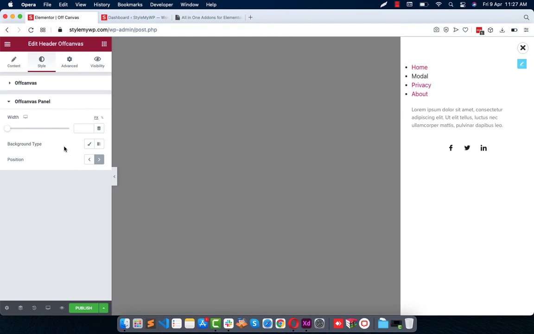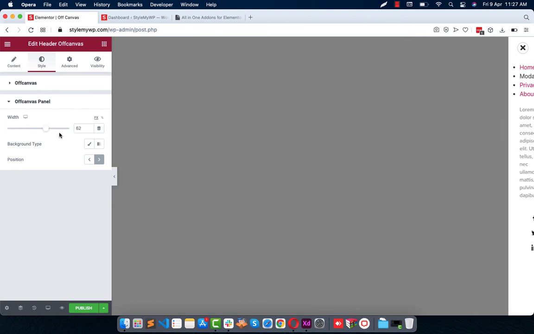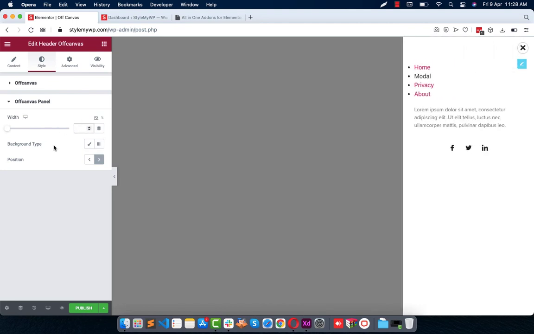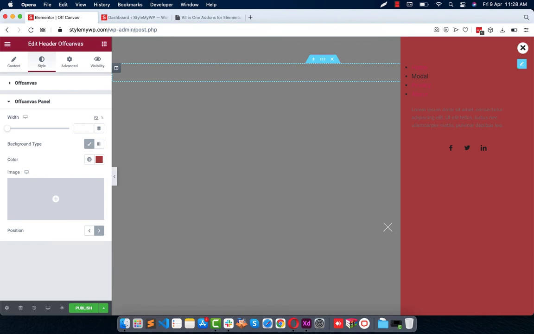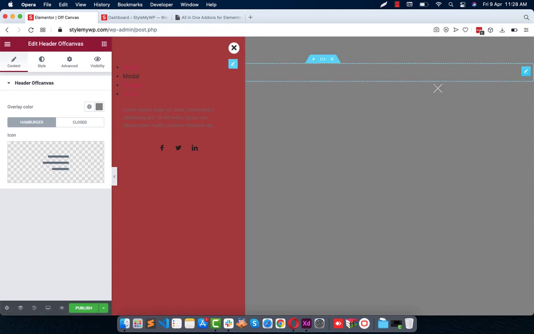You can also change the styling for your off-canvas panel, right? You can change its width. Cool, isn't it? So it all depends on how you want it to look on your website. You can change the background color. It's changed. You can change its position, whether you want to show it on the left or right. If you want your hamburger icon to show on the right, then you can show the off-canvas panel on the left, and vice versa. So it's all there in this widget.